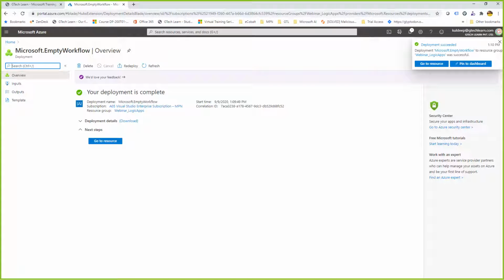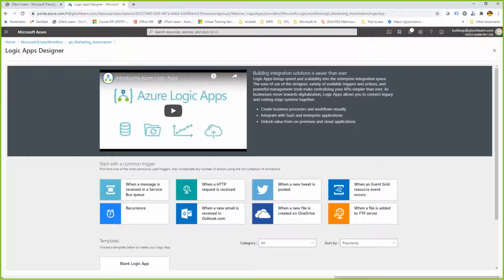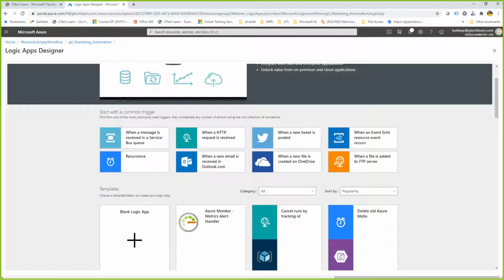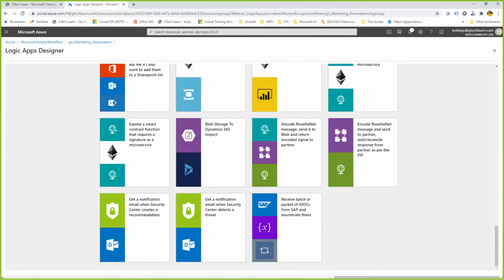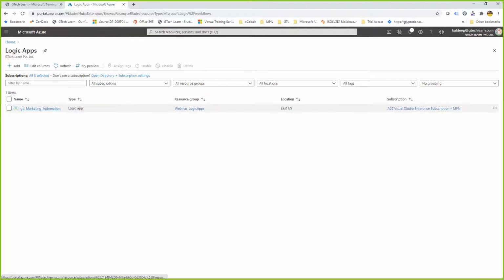So you can see that my deployment succeeded. If you click on go to resource, I'm pretty much on this logic app, and it opens the Logic Apps Designer. Once I'm on the Logic Apps Designer, this is the place where I can have plenty of templates, plenty of connectors, and lots of details. I can start working with all those things associated with that. I will come back to this particular area. At present, if I go to the Logic Apps, I can see one Logic App got created in the resource group which I selected as part of this subscription and the location. Let me open that Logic App.